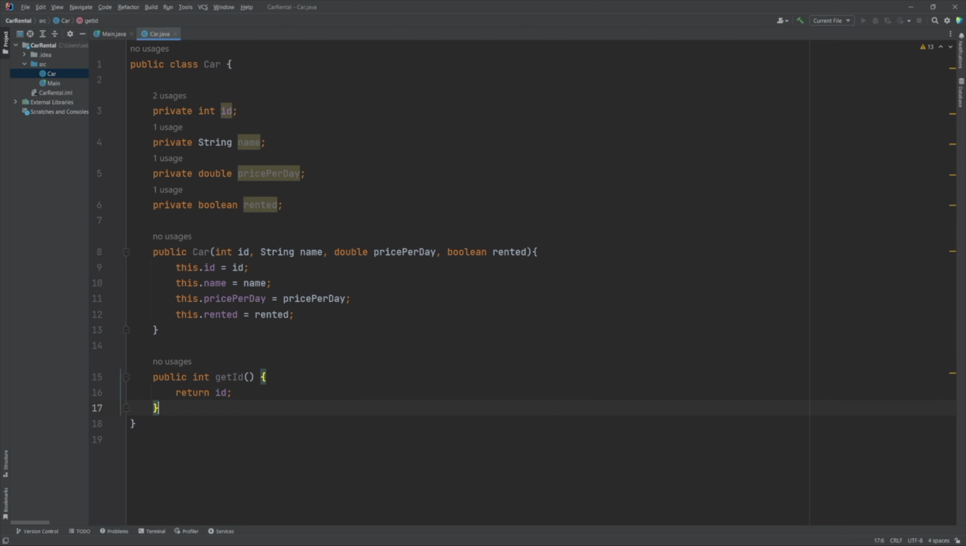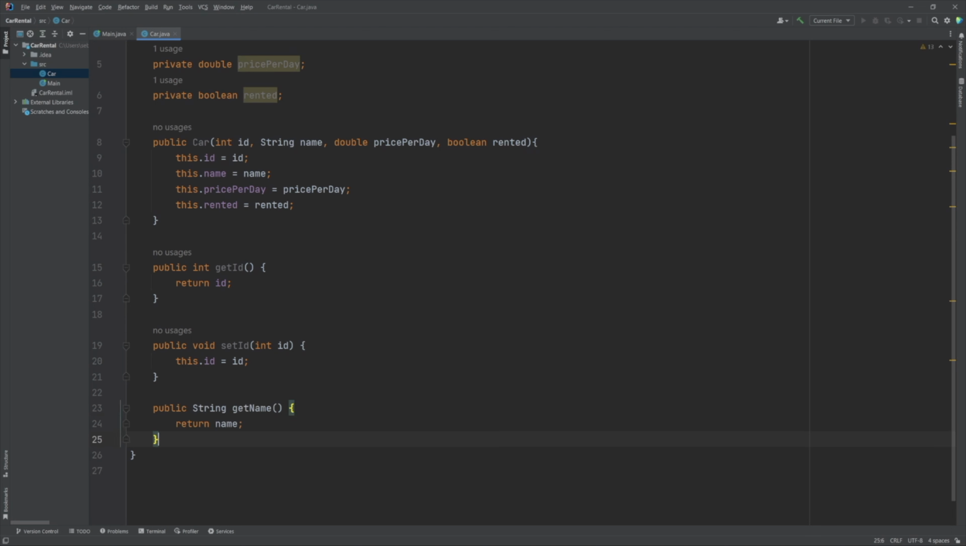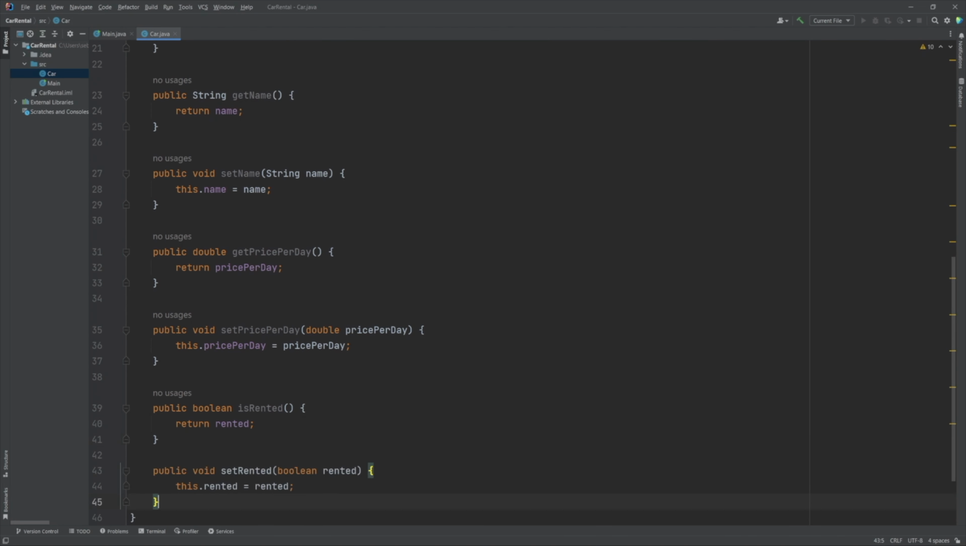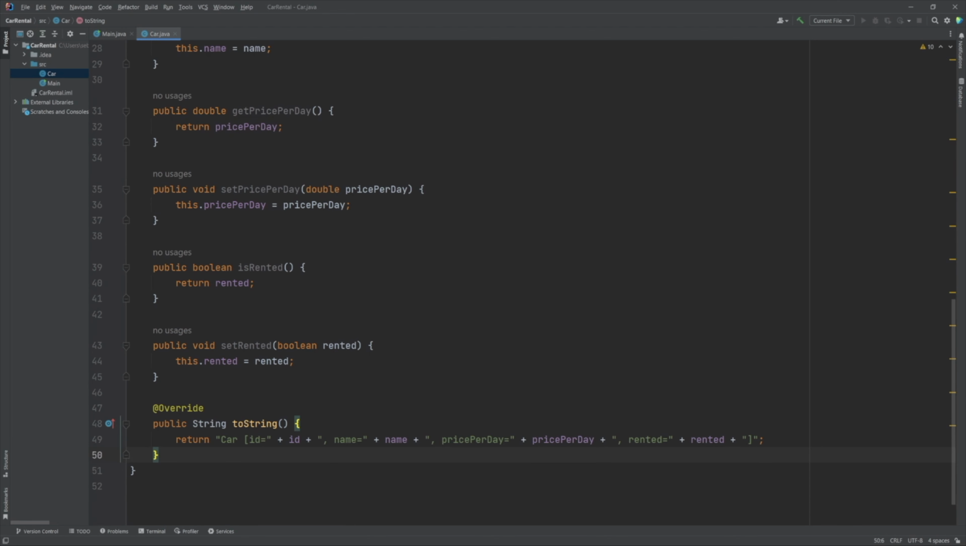The getter methods return the value of the corresponding instance variables. The setter methods allow the values of these variables to be changed. The toString method returns a string representation of the object in the form car, ID equals ID, name equals name, price per day equals price per day, rented equals rented, where ID, name, price per day, and rented are replaced with the actual values of the corresponding instance variables.